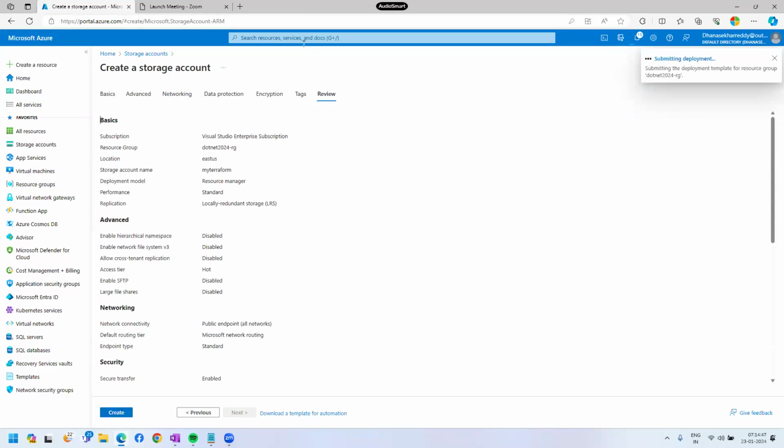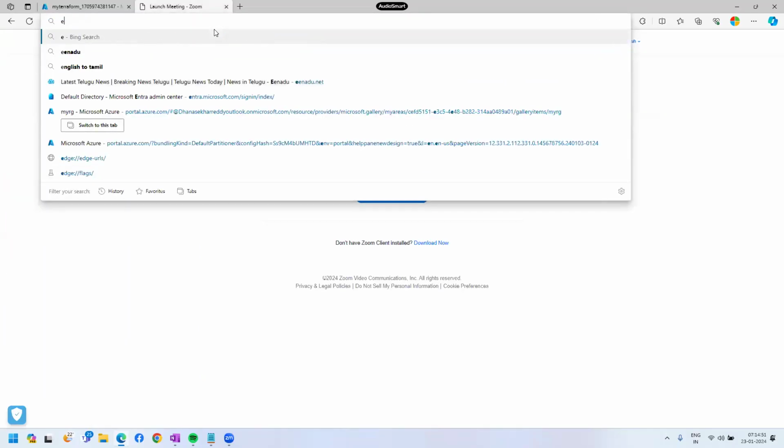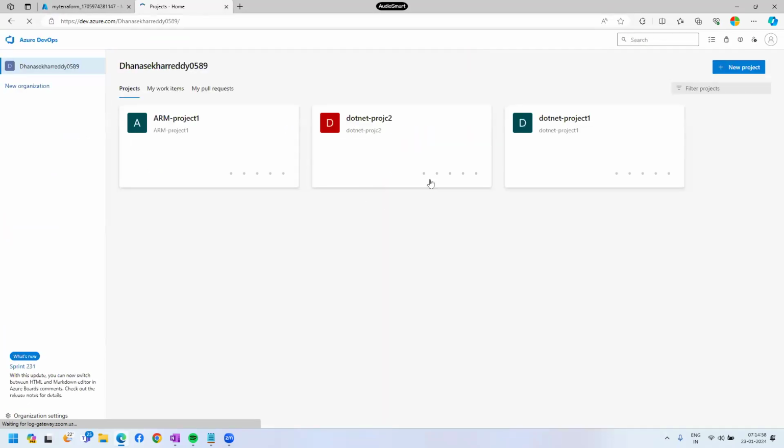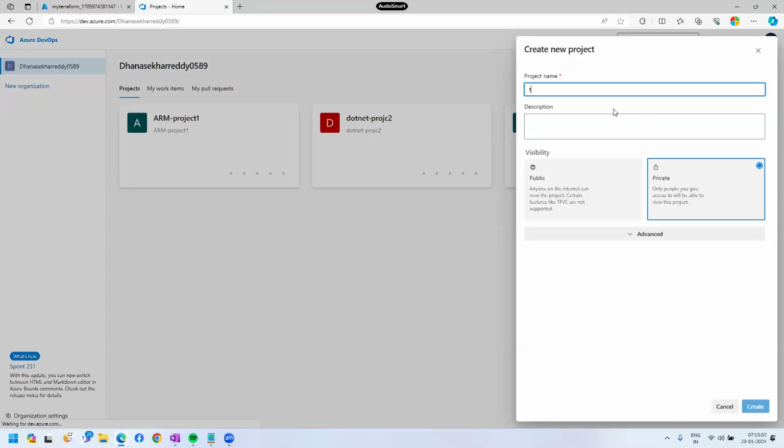Meanwhile, try to access the DevOps portal, dev.azure. Now try to create a project named Terraform-project.